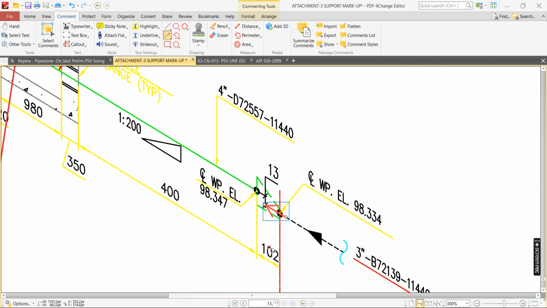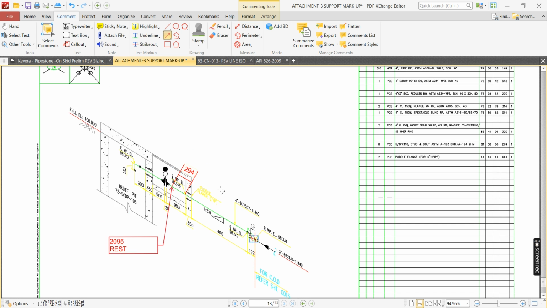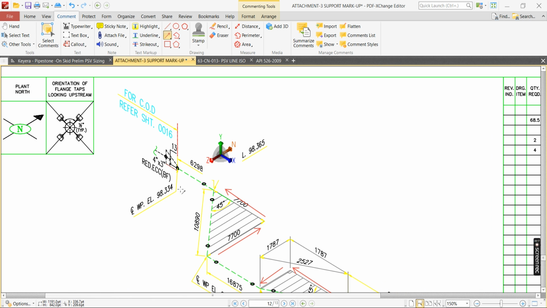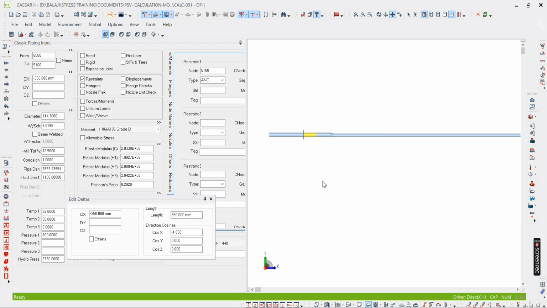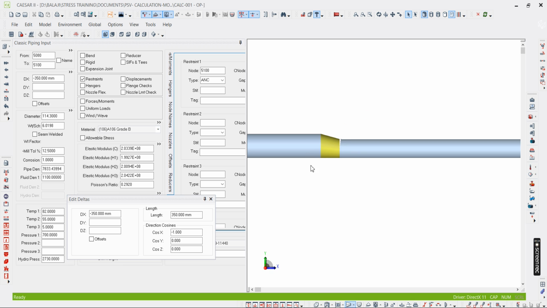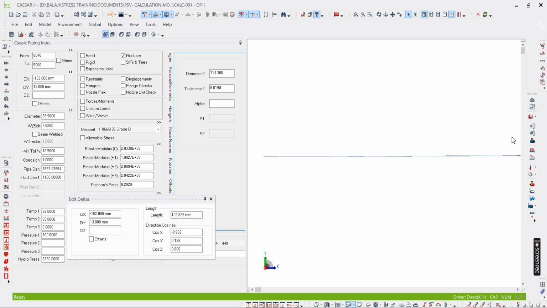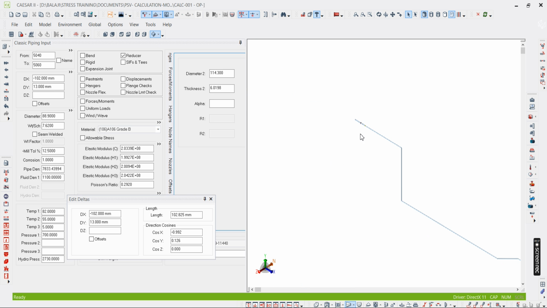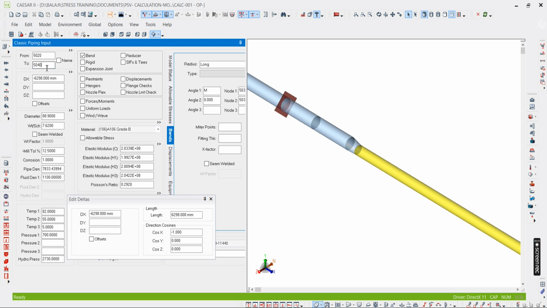So what happened? You see, up to here it has been in dotted lines. Go to the front sheet. Yeah, up to here it is dotted. I mean, up to here it is buried. So after this reducer, it is above ground. So from here to here, it is buried. Up to what node number? It is 5040.